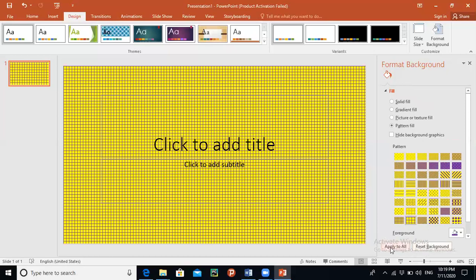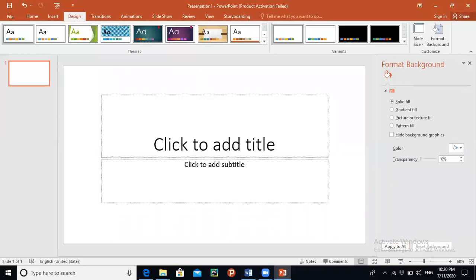Again, if you want to apply this to all the slides, simply select apply to all. Or if you don't like it and want to reset the background, you can simply select the reset background. So these are the different options which are available, using which you can also design your slides.